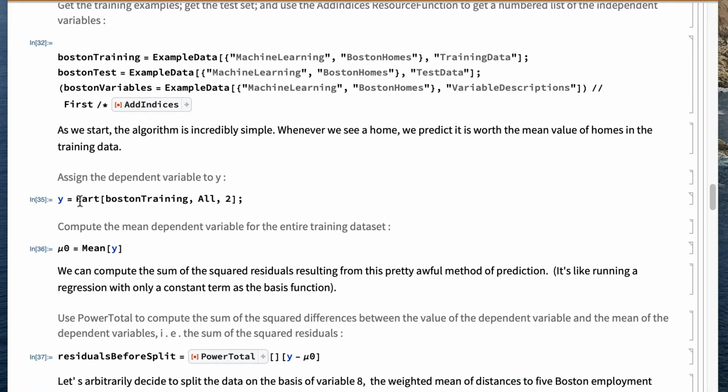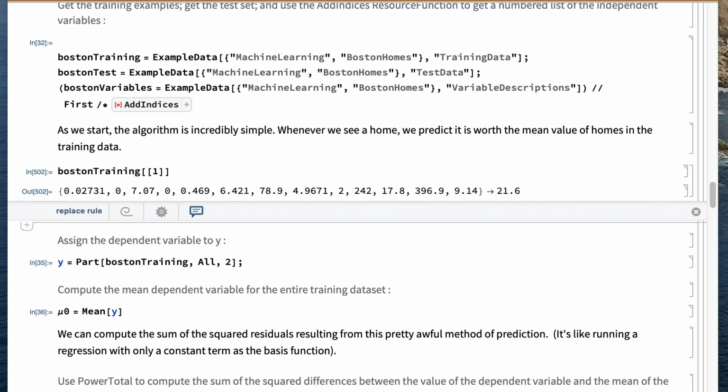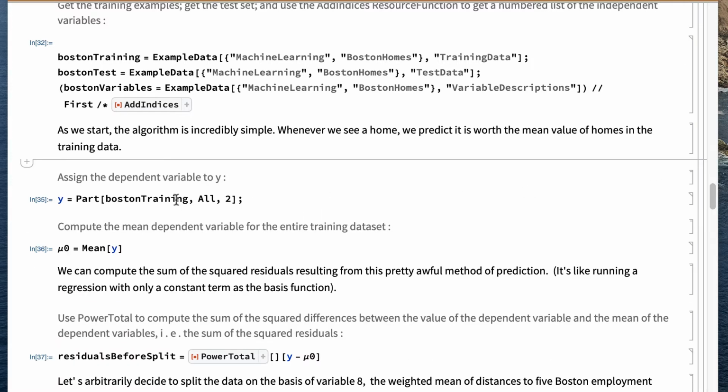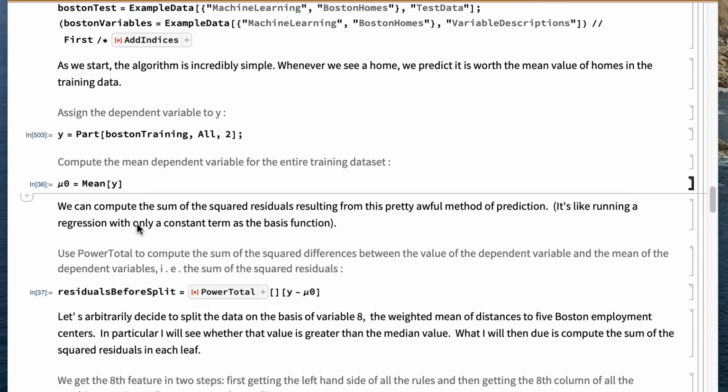All right, first we're going to just label some things. We're going to call our dependent variable y, and you know the form of the Boston training data, I hope by now. It's just a rule. The left-hand side of the rule are the features or the independent variables. The right-hand side is the dependent variable, the label, whatever you want to call it. So we've got our y values, and now we want to make sure we can compute the mean of the y.